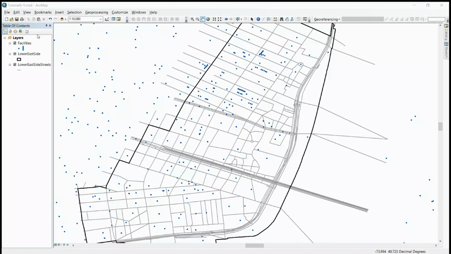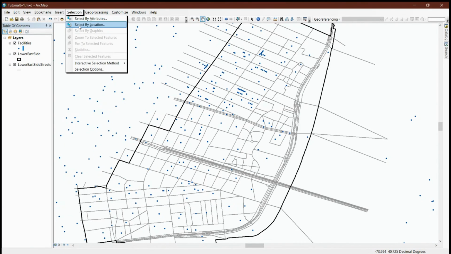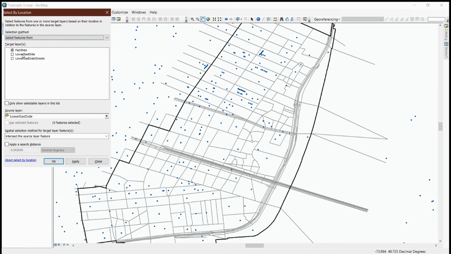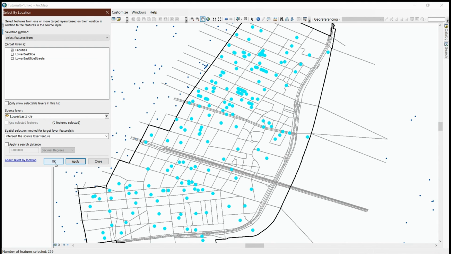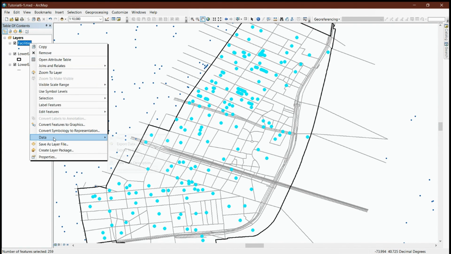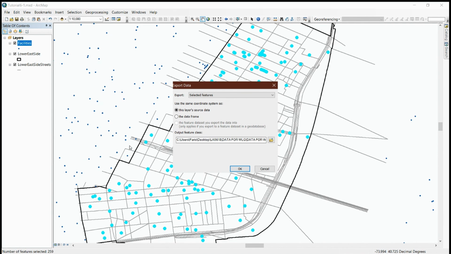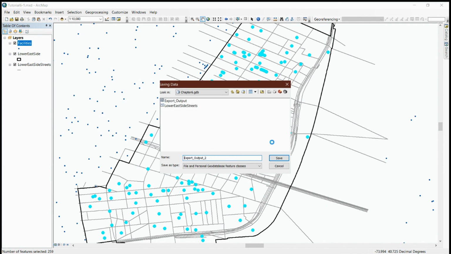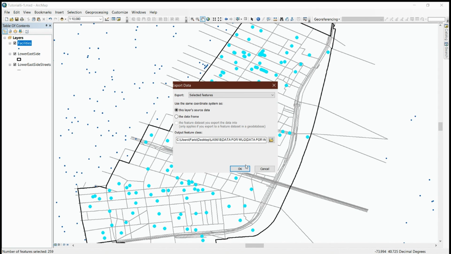Okay, and lastly, we are trying to select by location and change its symbol. First, we click on selection, and then we click select by location, and then we make sure our target layer and everything is on the right path, and then we click apply. Okay, and then we click on the facility. We click export data, and then we export the data and name it as Lower East Side facility. Then click save and then click OK.